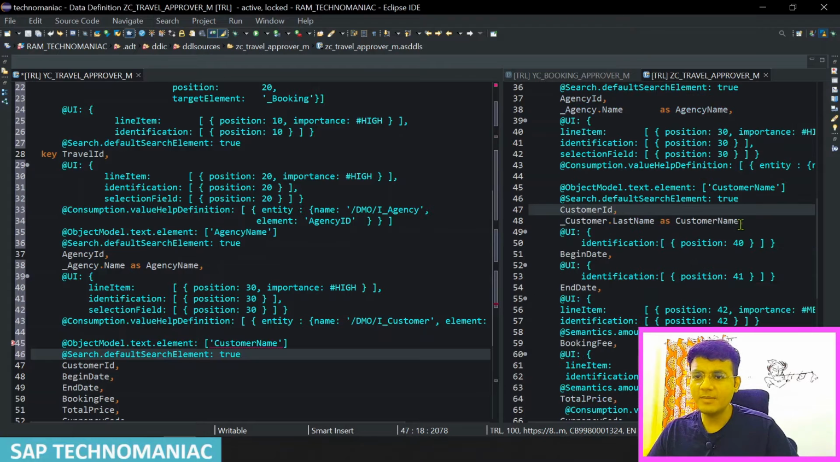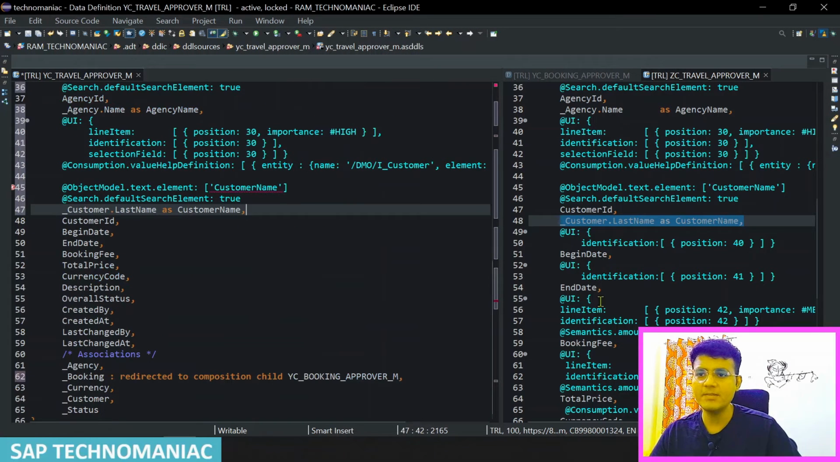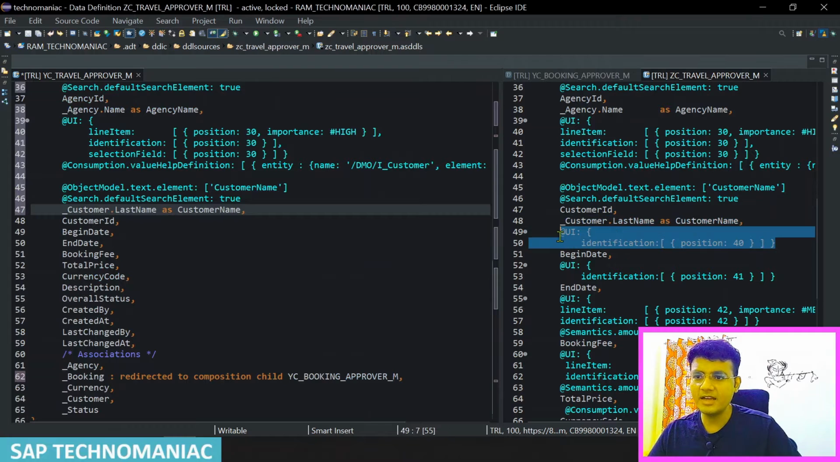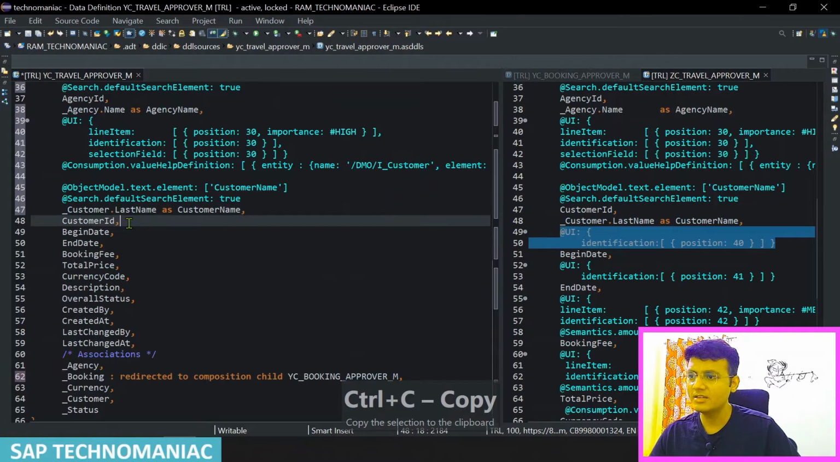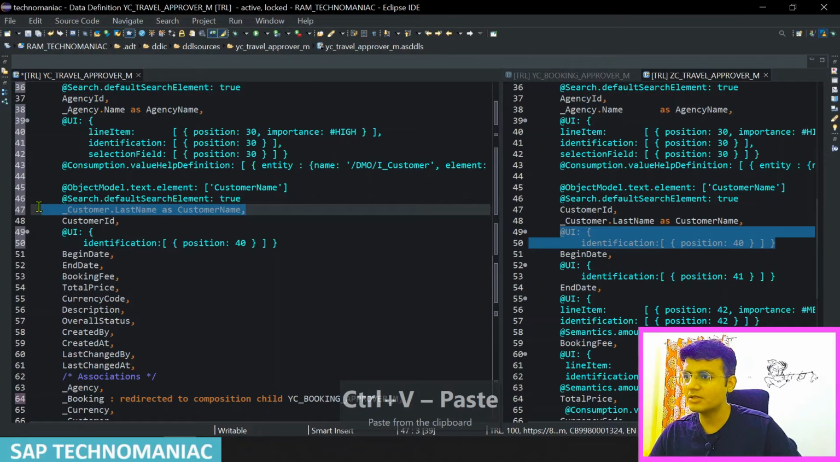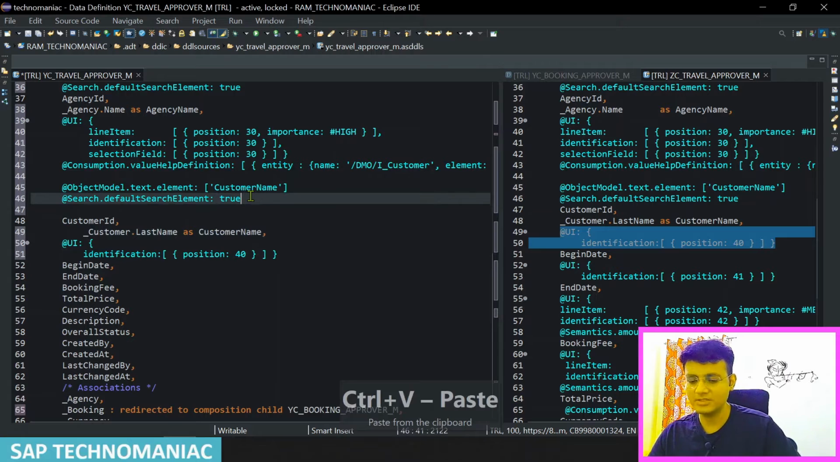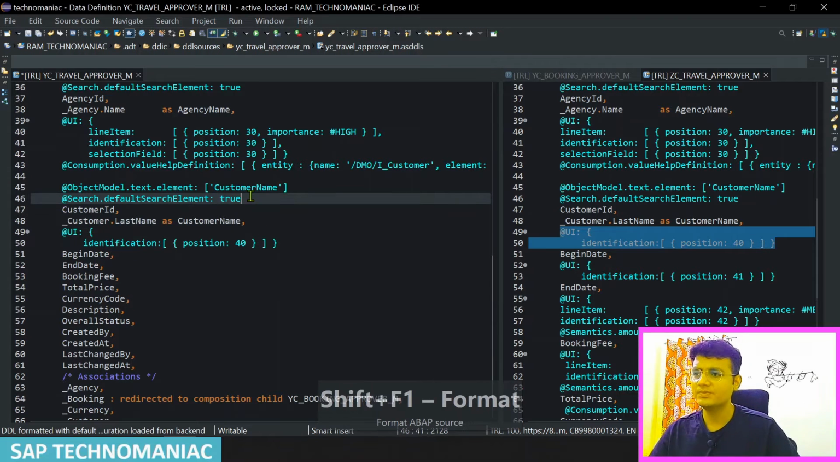And the customer name again we have to declare explicitly. We have to take it from the association because we don't have it, and that is the reason we are getting the error. So we got the customer name and the begin date. Control C, Control V. Okay, customer name we have to Control X. We have to display it here. Control V. Annotations. Delete. Shift F1.